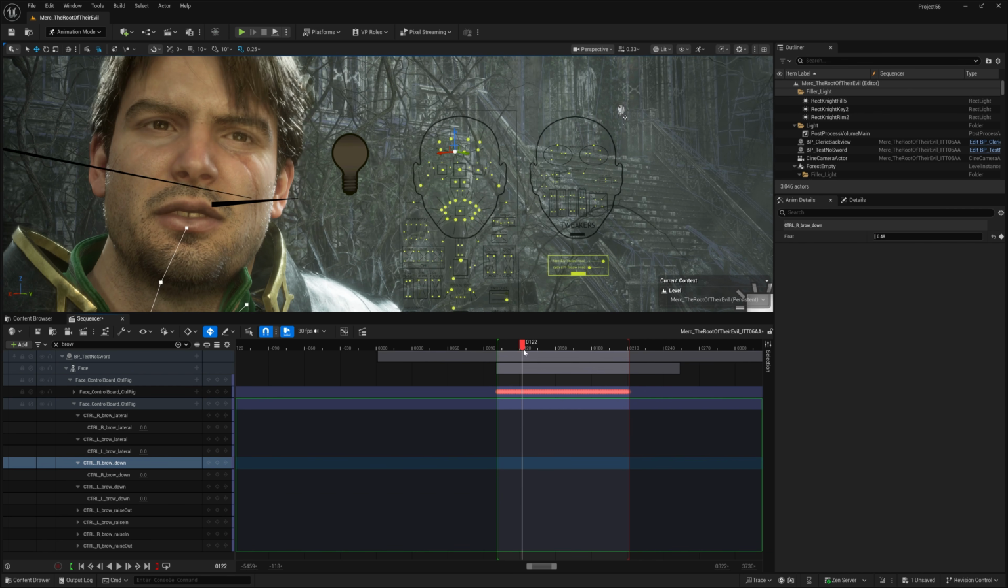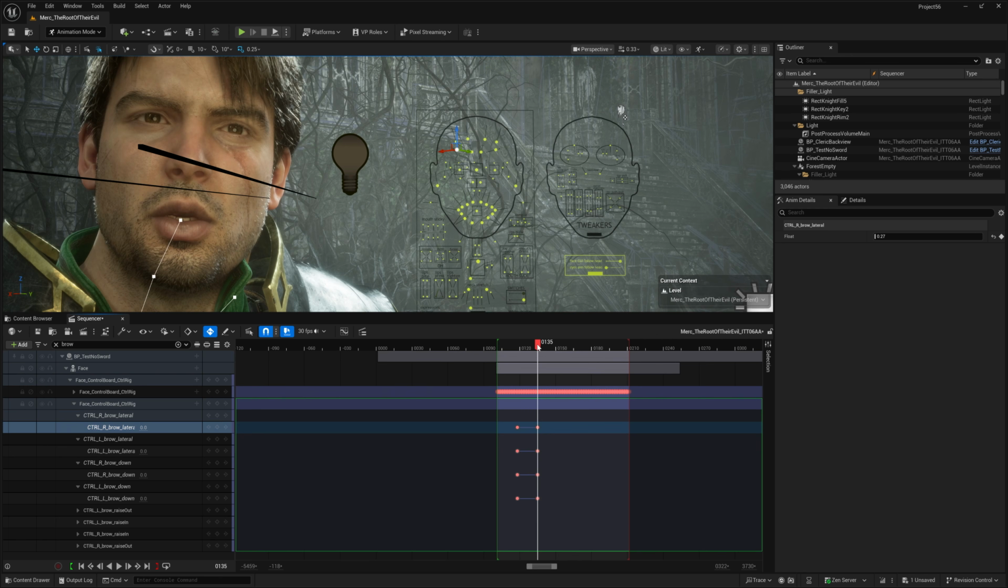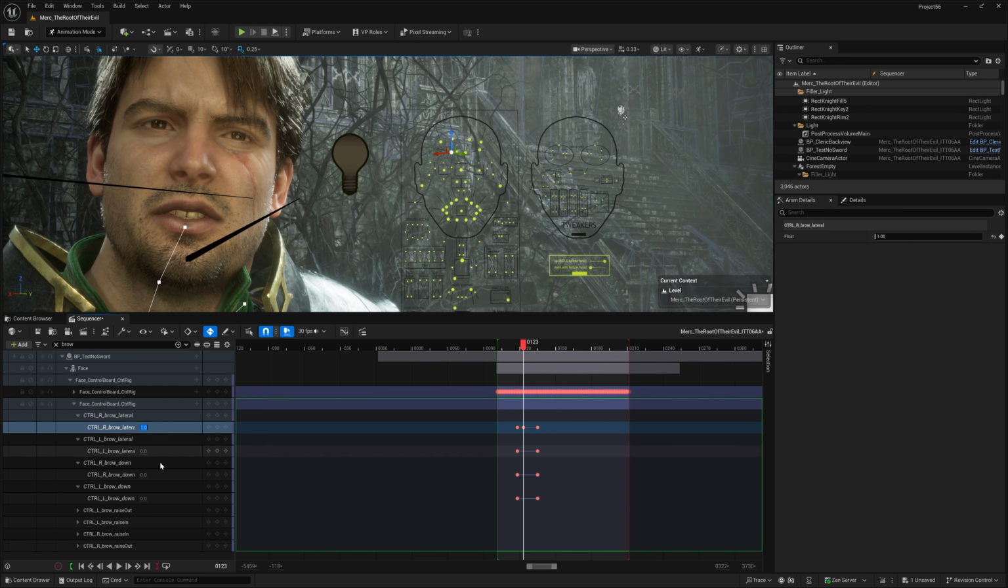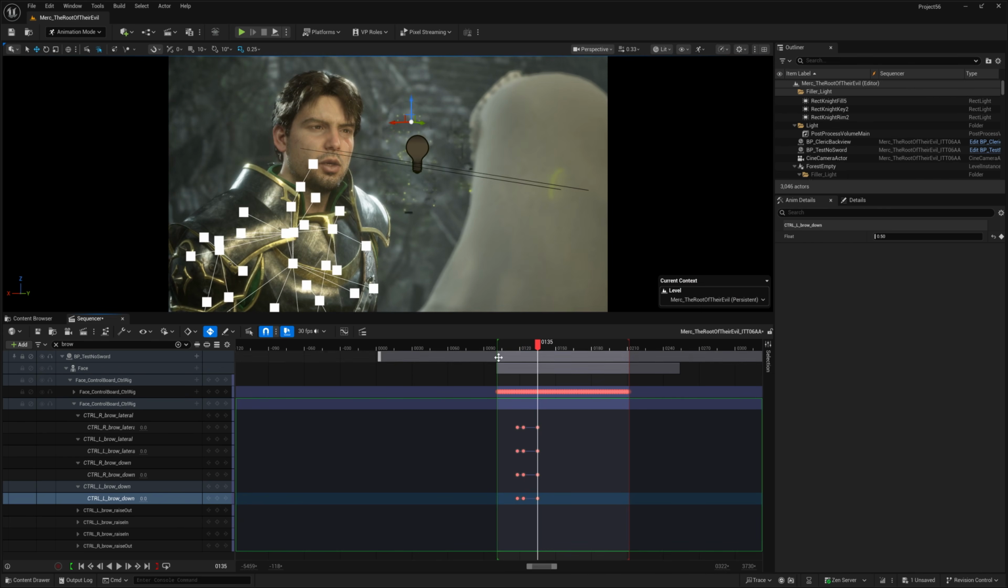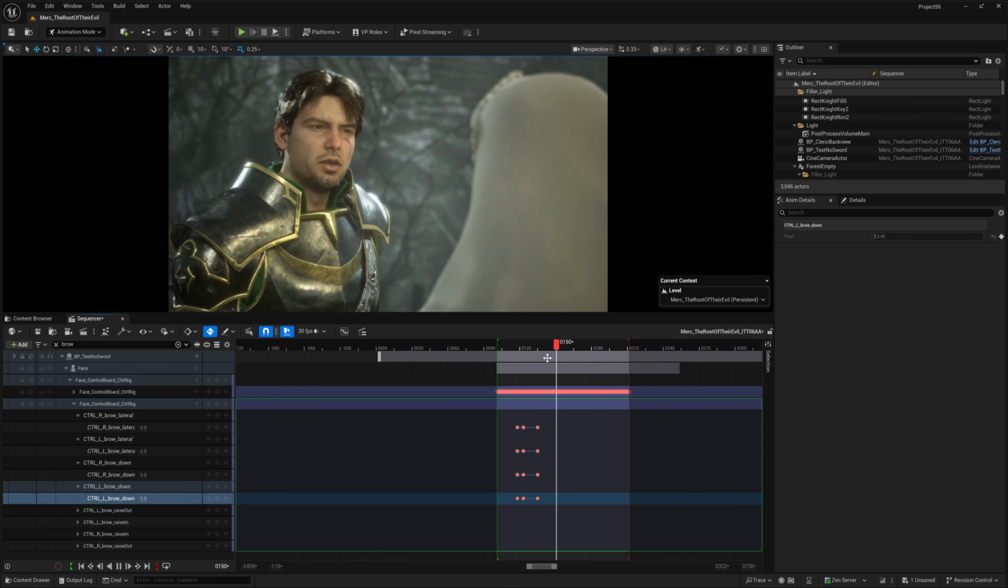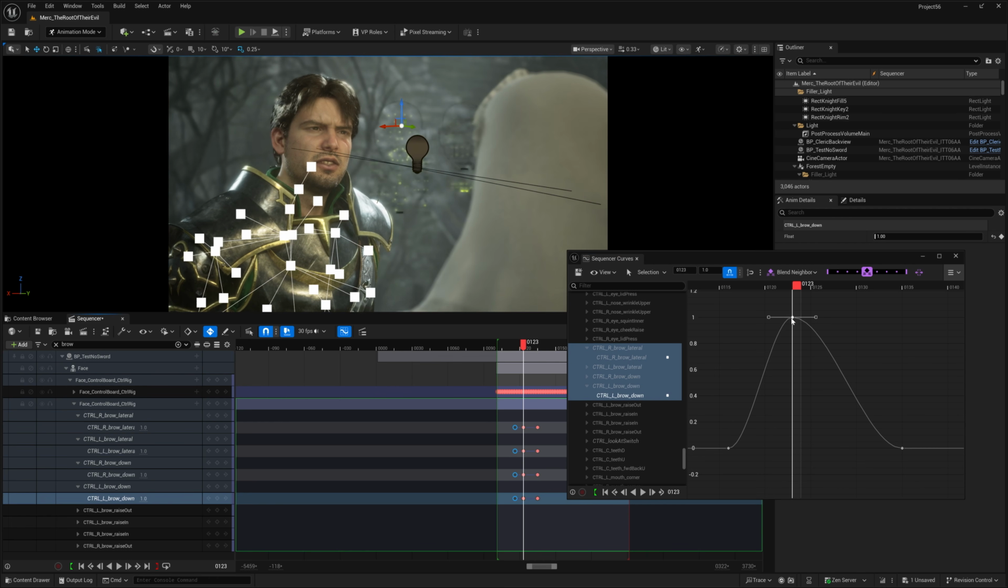In this example, I want to emphasize the word scene. So first, I block out the start and end of the word with neutral keys. Then I find the peak moment in the audio and push the brows there to create emphasis. After that, I check the result in the main camera, and as usual, it's way too strong at first. So I go into the curve editor and refine both the intensity and the timing until everything feels natural.